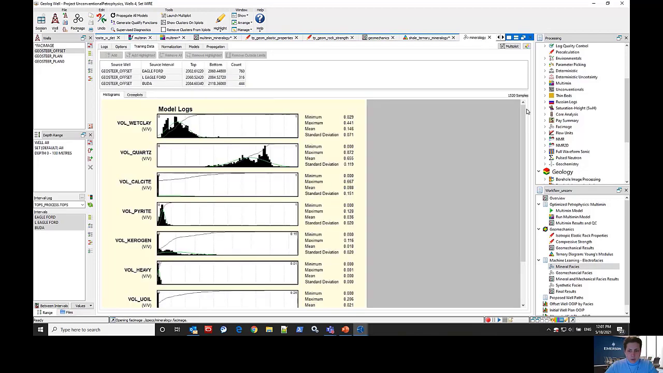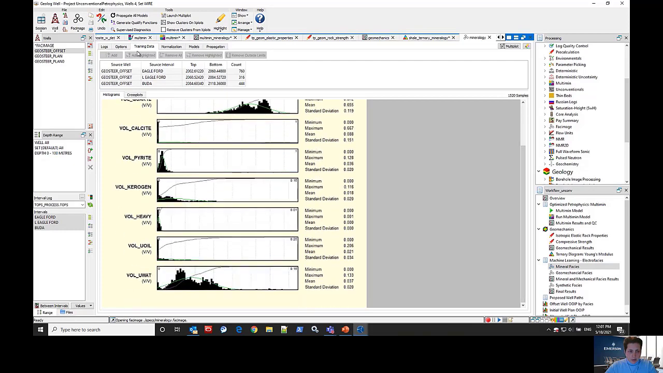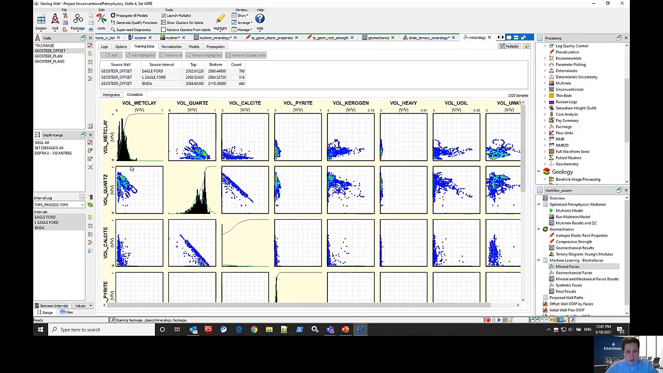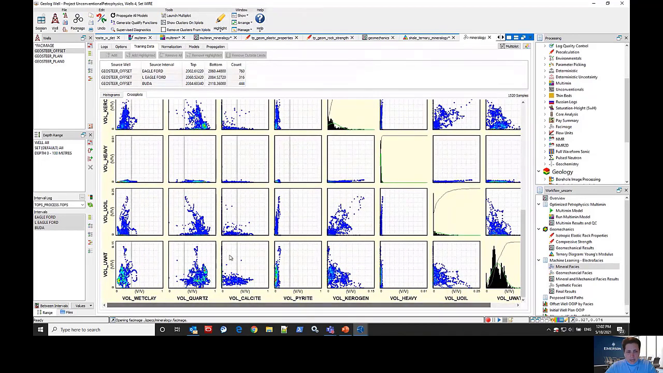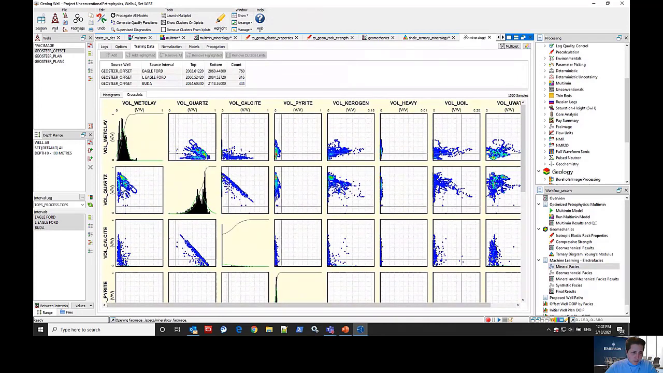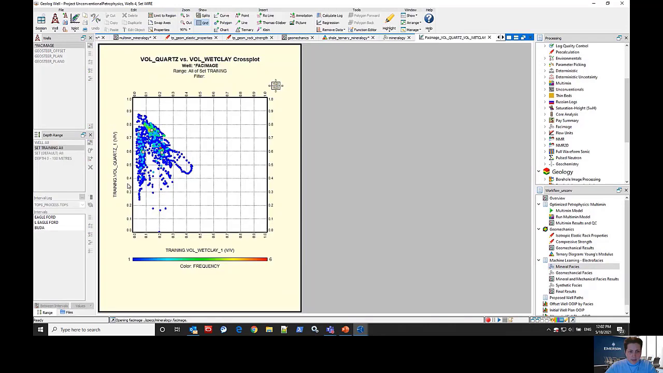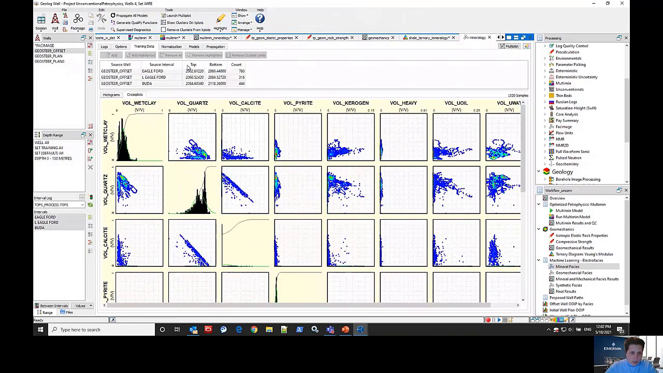We can take a look at the distribution of those logs here on our training data. This is what's been used to build our model. We can look at the cross-plot relationship for all of these as we need to. And these are all dynamic, so if I wanted to bring one up, for instance, quartz versus wet clay, I can double-click on it and it'll bring it up, and it shows me the distribution in this instance of the facies. We'll talk about that a little bit more in a second.